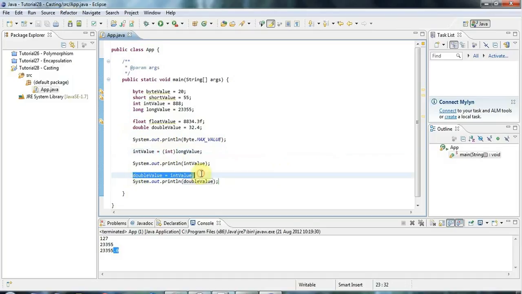Whereas with this, there's less potential for stuff to go wrong, so Java will just do it for you, you don't need a cast. We can convert the other way as well. Supposing I have a double value, let's use that float value there, so I've got a float set to 8834.3. If I say int value equals float value, now there's potential for something to go wrong.